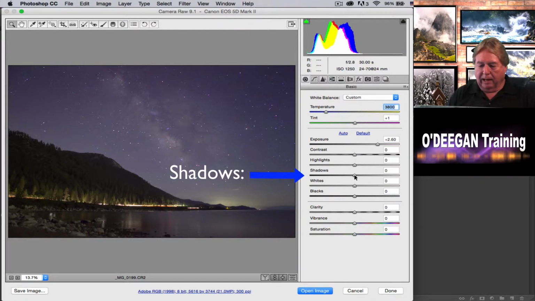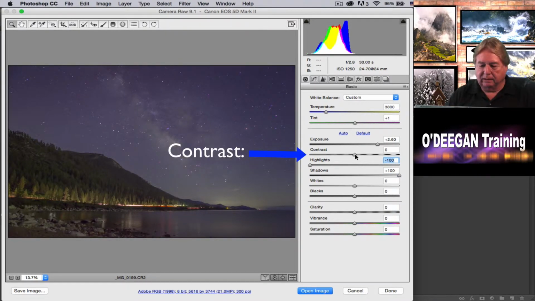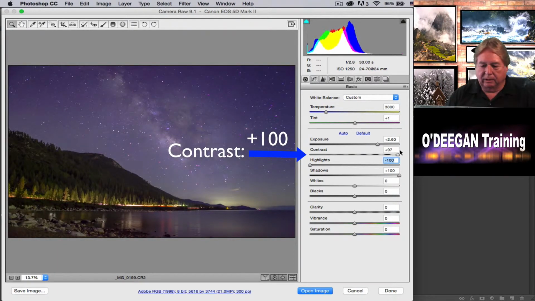Now I'm going to go to my shadows and raise that to 100. My highlights, I'm going to take that down to minus 100. I'm going to take my contrast and raise that up to 100.